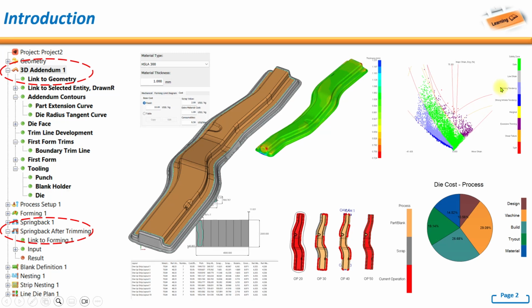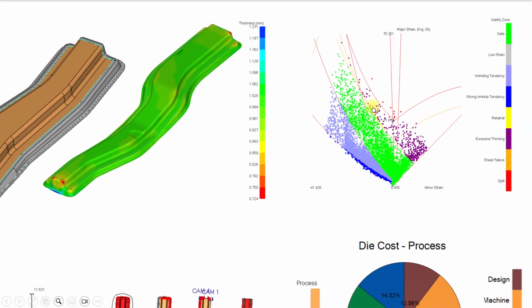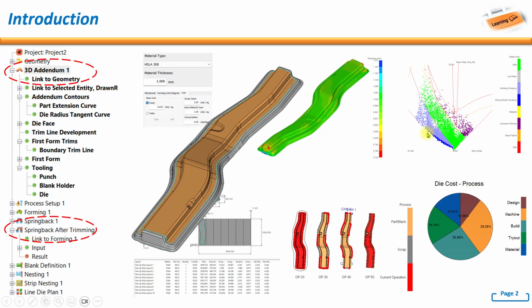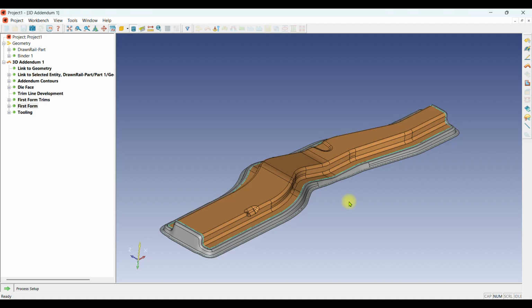For example, if I zoom in here, you can see there is some kind of dot in here, so this is going to be split. And after that I will continue to the nesting and then go into the process and see the costing calculation. So in this tutorial, I will show how to create a stamping simulation process using FTI FormingSuite.